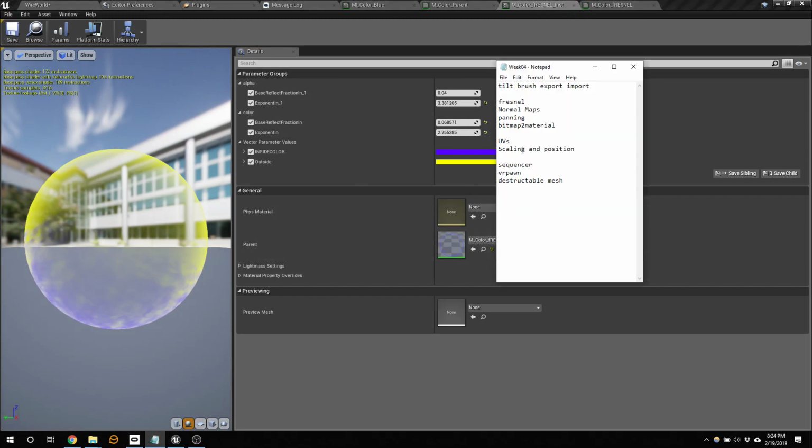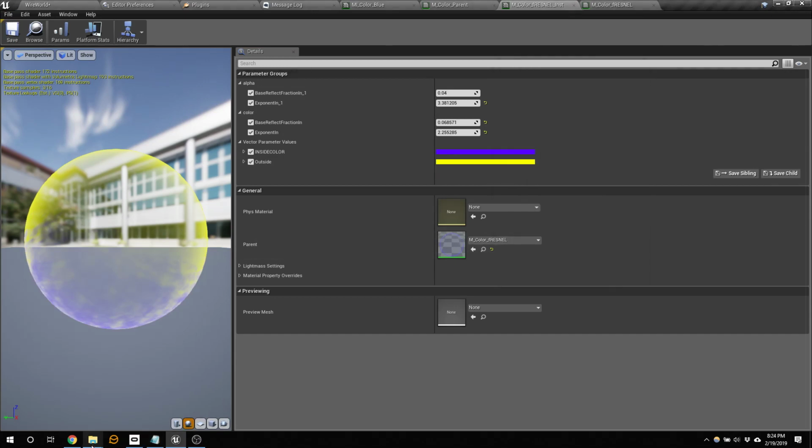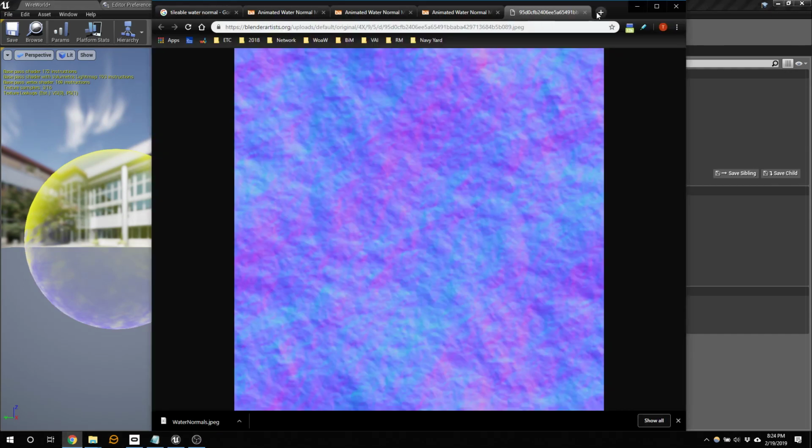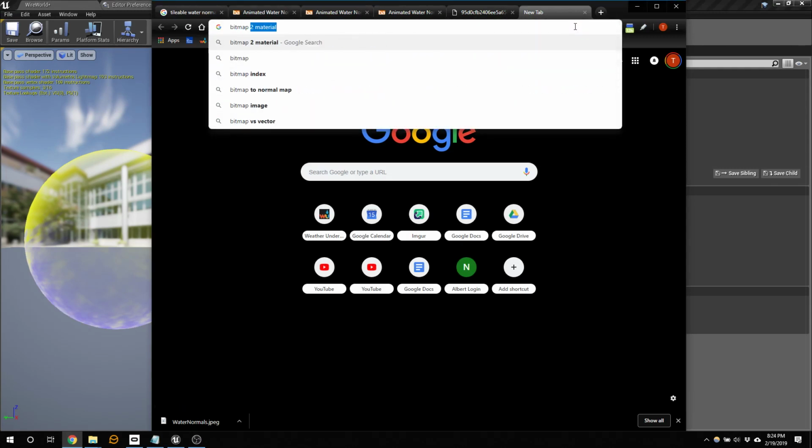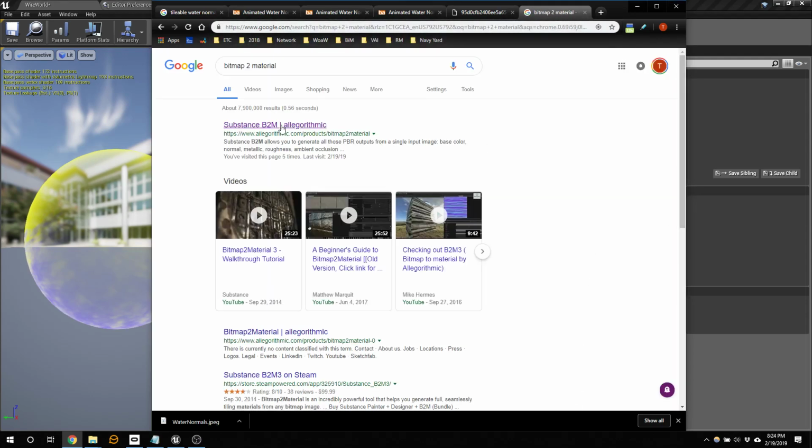Normal maps. We got panning. So let's go to a thing called bitmap to material. So this was a company called Algorithmic, and they make a thing called Substance Painter and Substance Designer. And they were just bought by Adobe like a month ago.